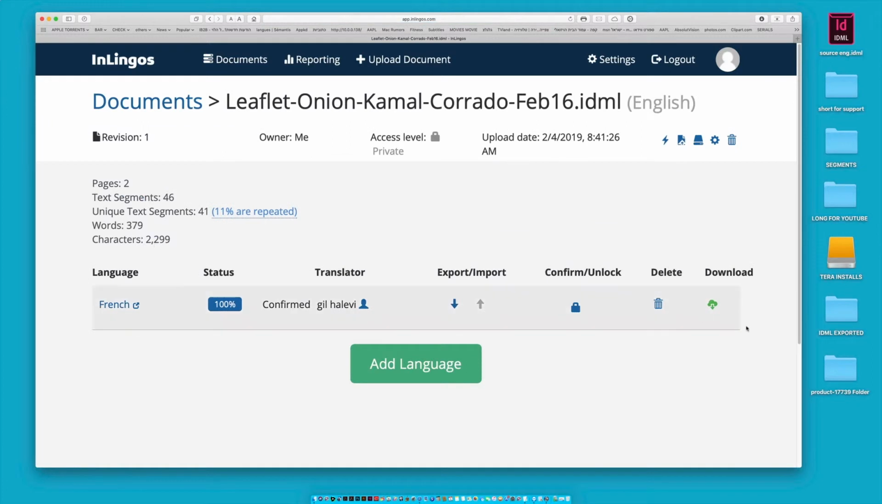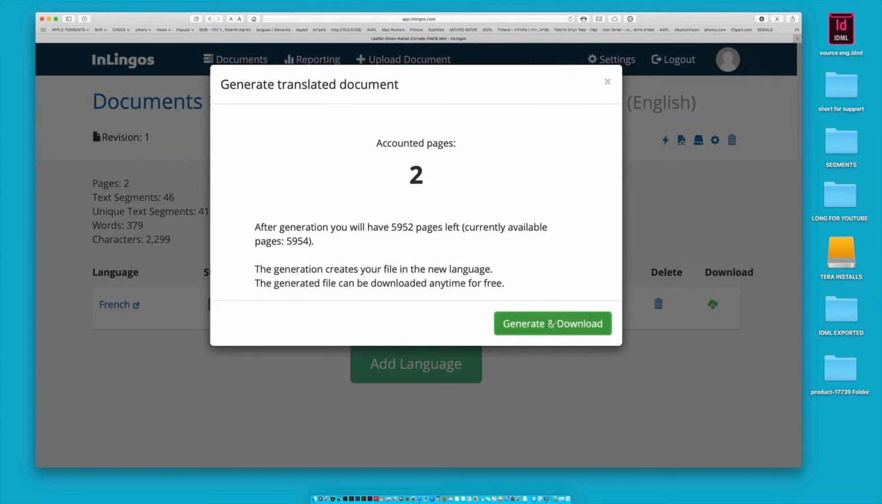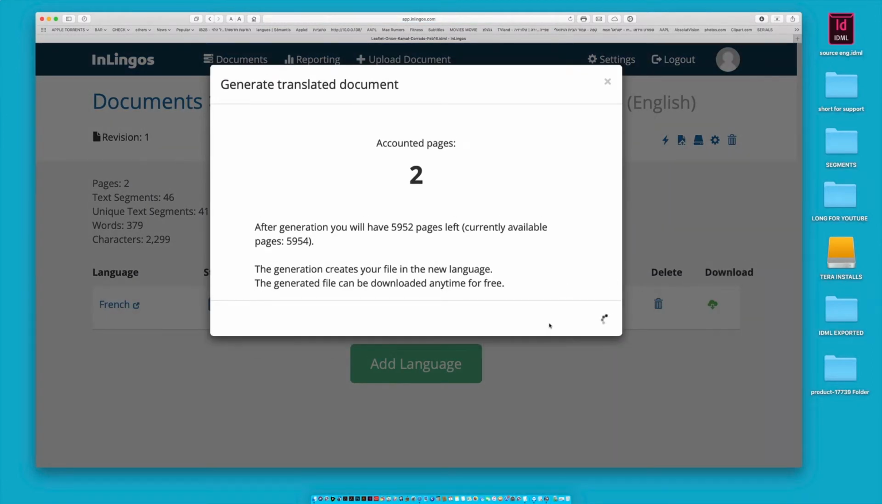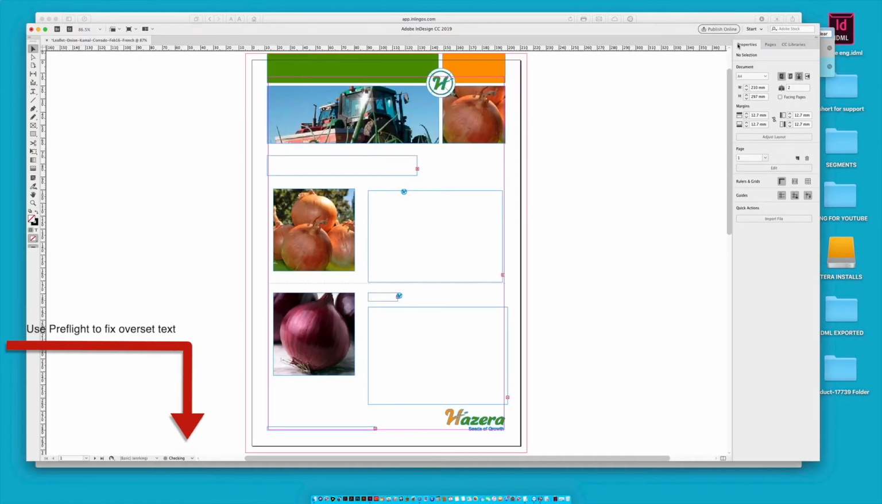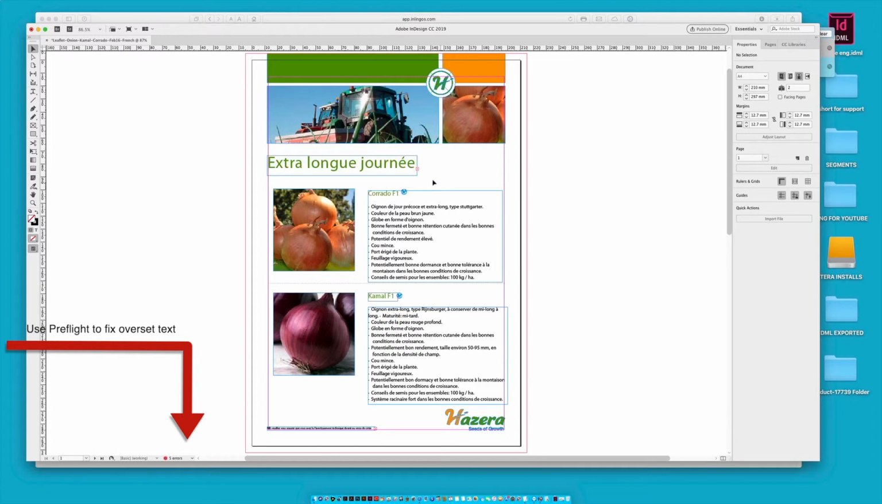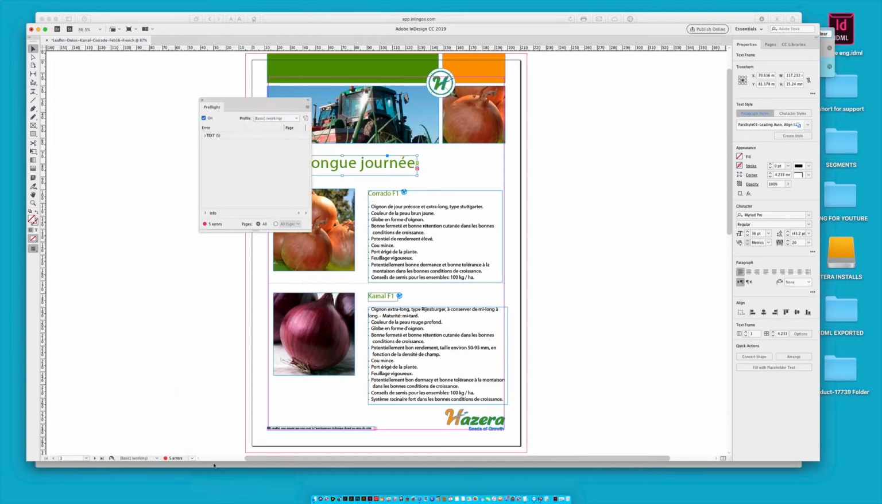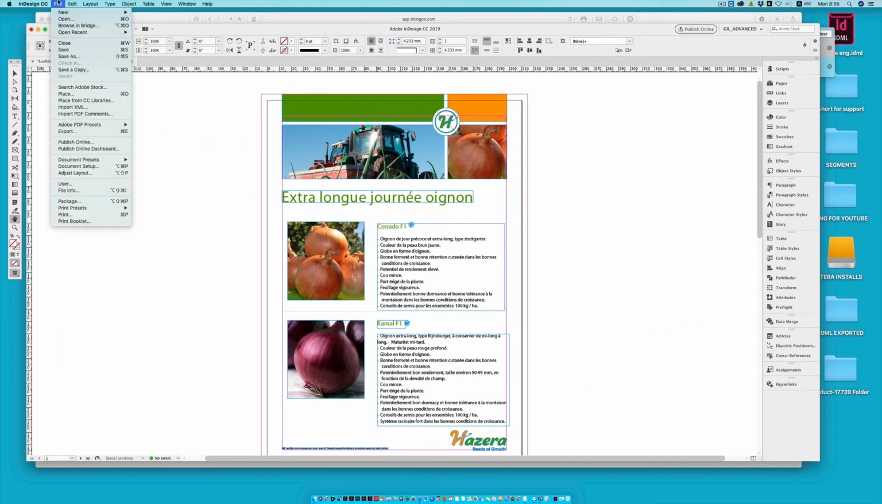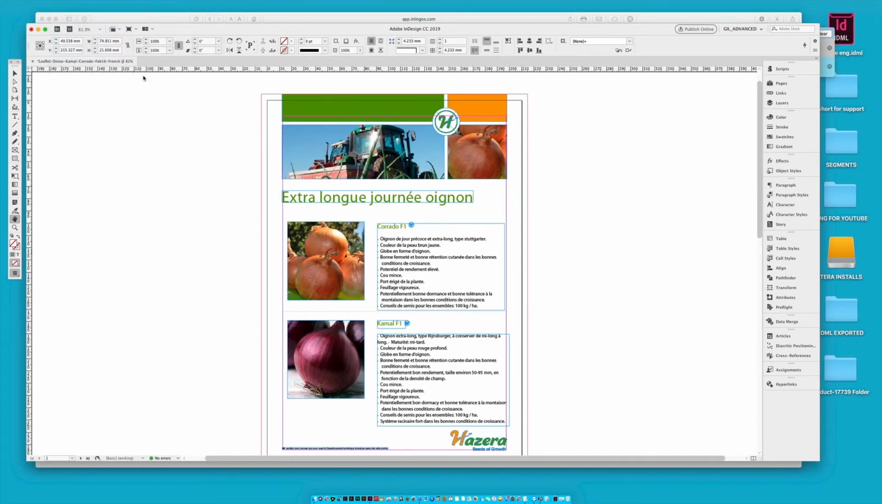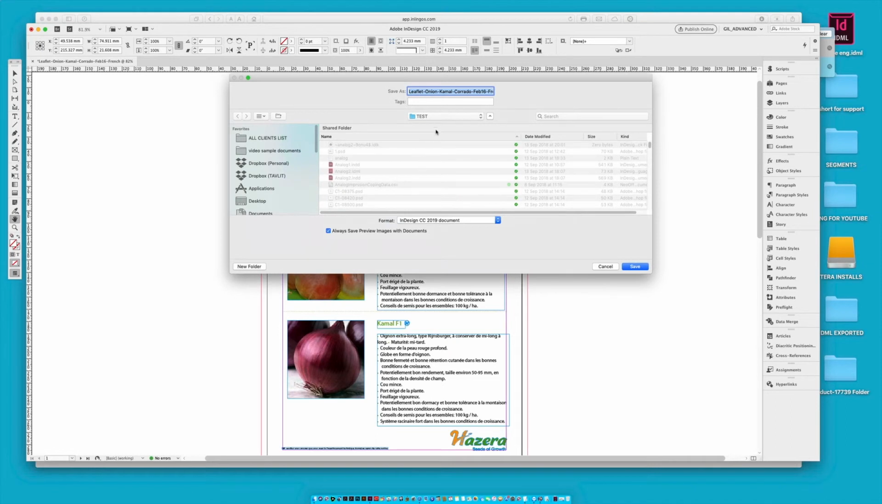When you generate a translated document, the number of pages used are deducted from your package. When you open the translated InDesign file, you are advised to use the pre-flight tool in order to list all overset texts. It will show you all the overset errors and help you fix them one by one in no time. Once the document has no error, save it under a different name and export a PDF for final approval.